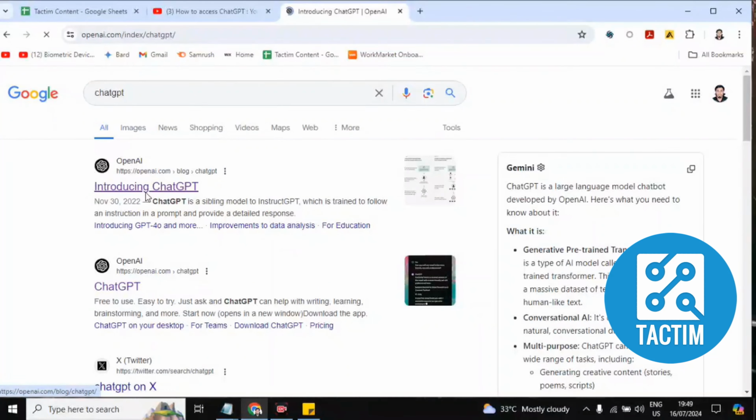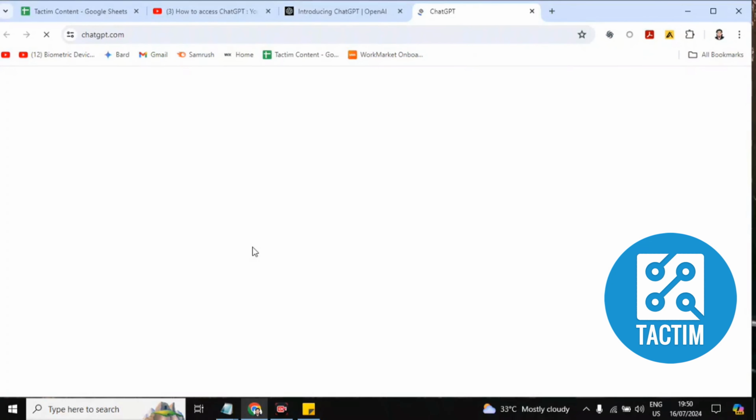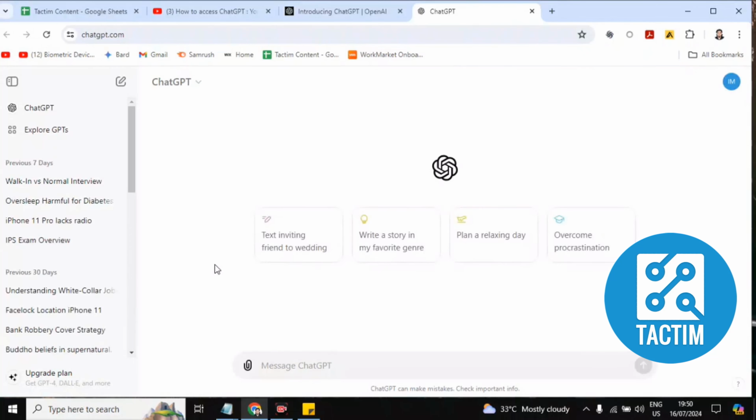Click on this, and then you can see here introducing ChatGPT, and you'll find here the black option, try ChatGPT. If you want to try this one, click on this try ChatGPT. Now you may have to open an account of ChatGPT. I have already made a video on this, how to make a ChatGPT account. You can check this one. After making an account, you can use this ChatGPT here.